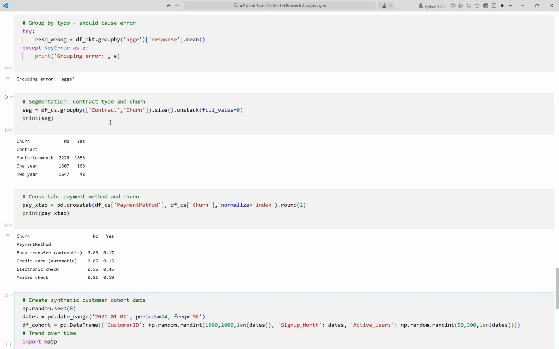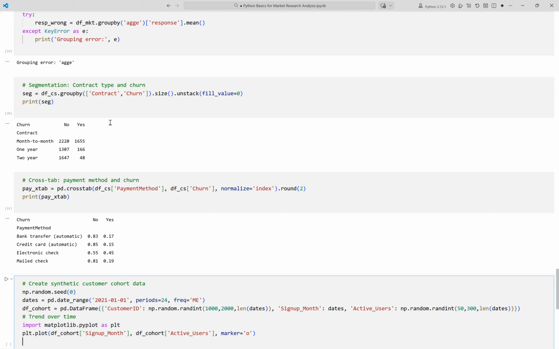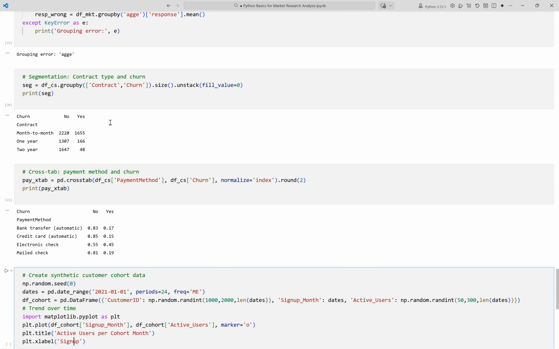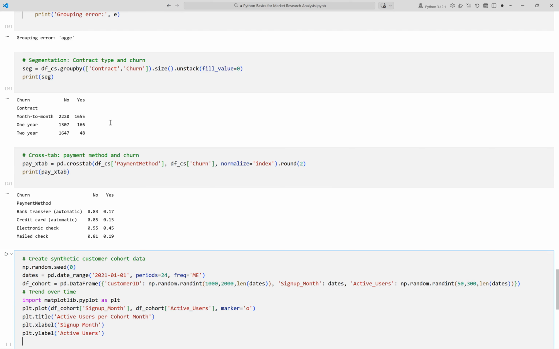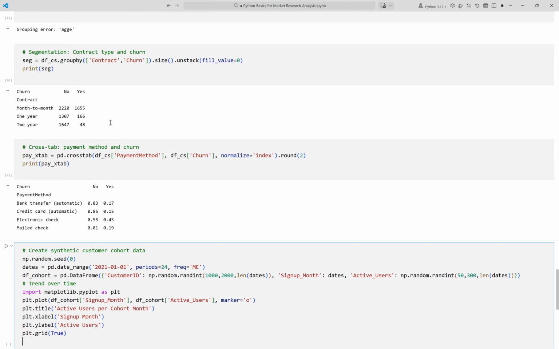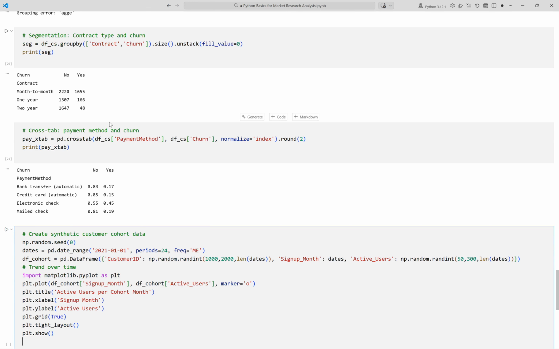We import matplotlib for plotting. We plot cohort month against active users to visualize changes. We set an informative title. We label the x-axis as sign-up month. We label the y-axis as active users. We activate grid for easier reading. We fix chart layout. We display the trend plot.